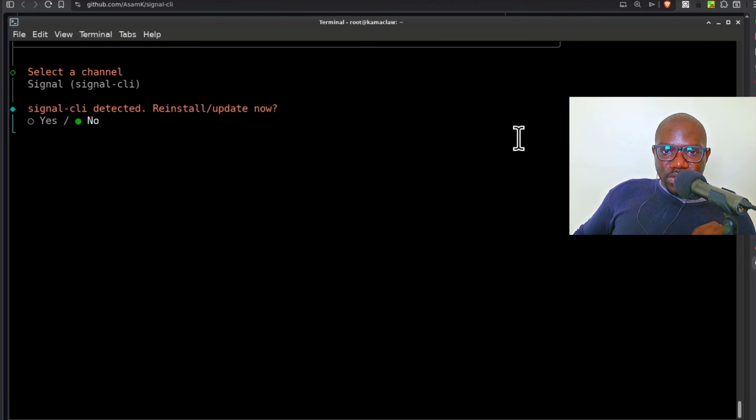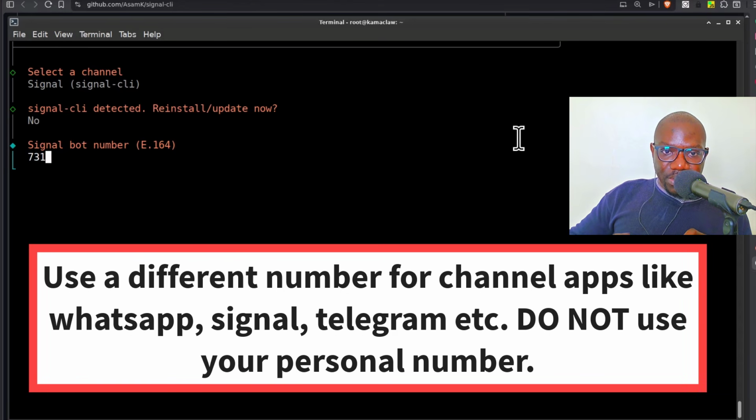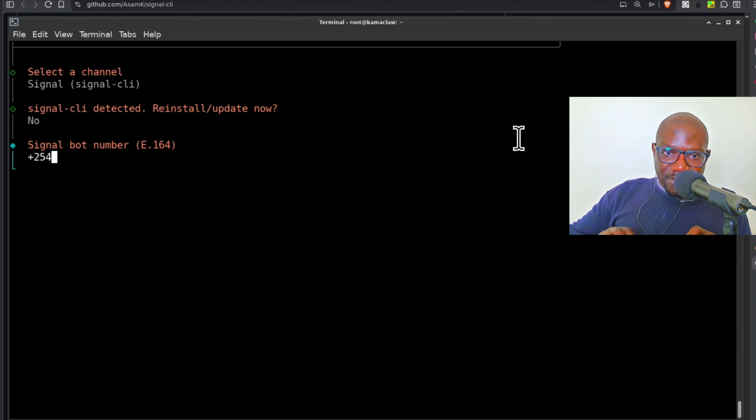Okay, so this time round you can see Signal CLI has been detected. Do you need to reinstall it? Don't, because it will fail. So just click no. Signal bot number. So this is a number for your Signal. You can use a number. Let me just use a sample number here because I want to see up to where it will go. So I believe it should have all the codes. So 731246. Let me just test that number.